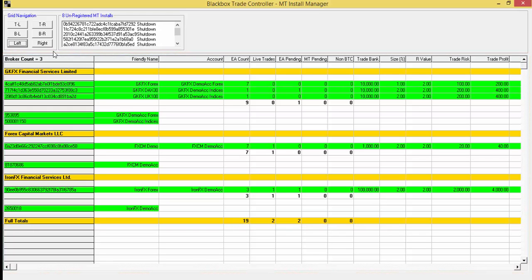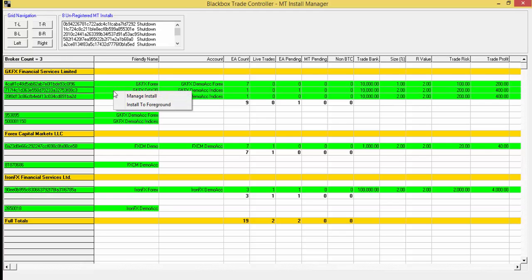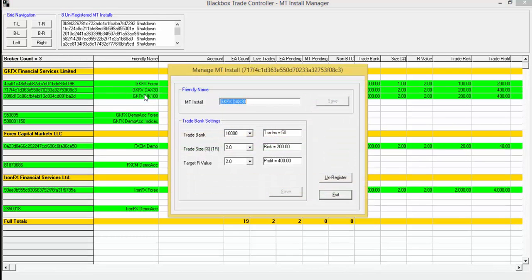The user can manage each MT install by selecting the corresponding entry in the grid, and two options are available: Manage install and install to foreground. When the Manage Install option is selected, a separate window is displayed, allowing the user to assign a friendly name, configure the trade bank settings, and register the MT install. The user can assign a friendly name to the MT install, and when saved, it will be automatically updated in the MT Install Manager and the Trade console.